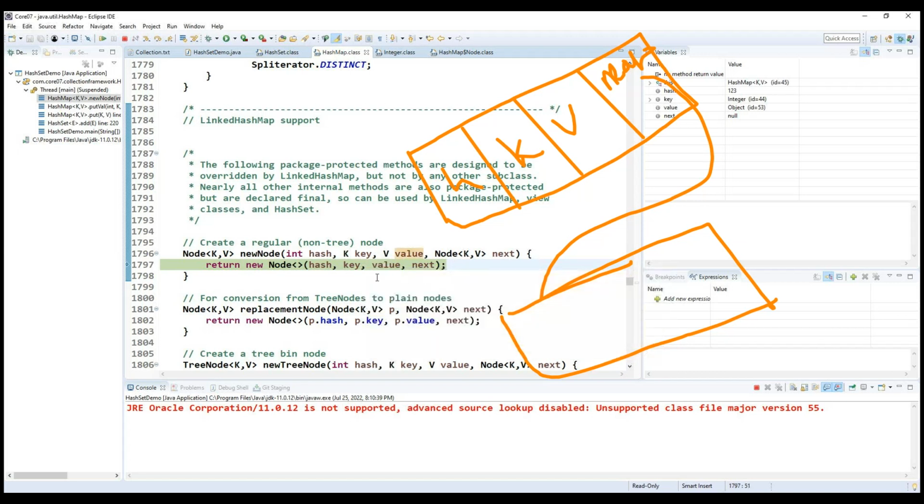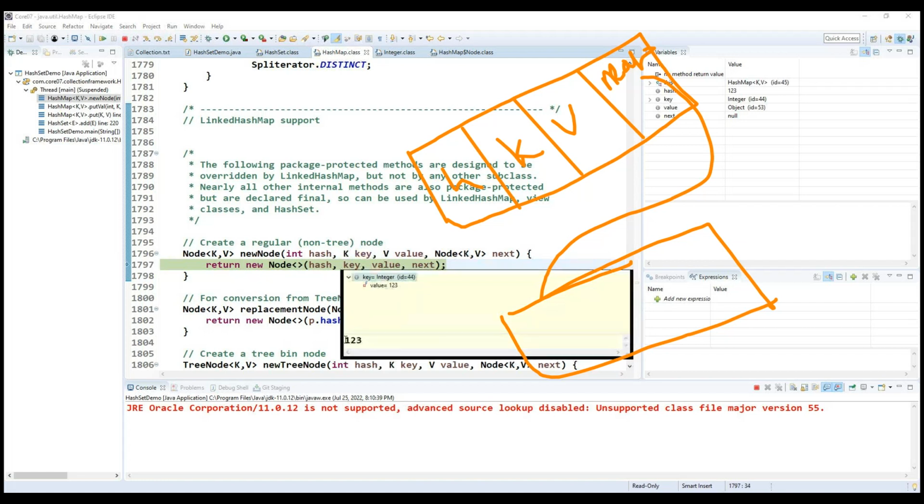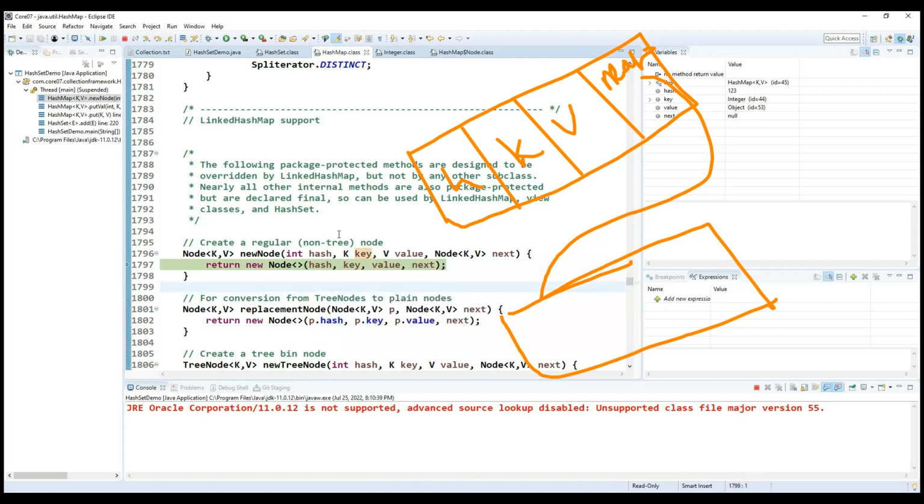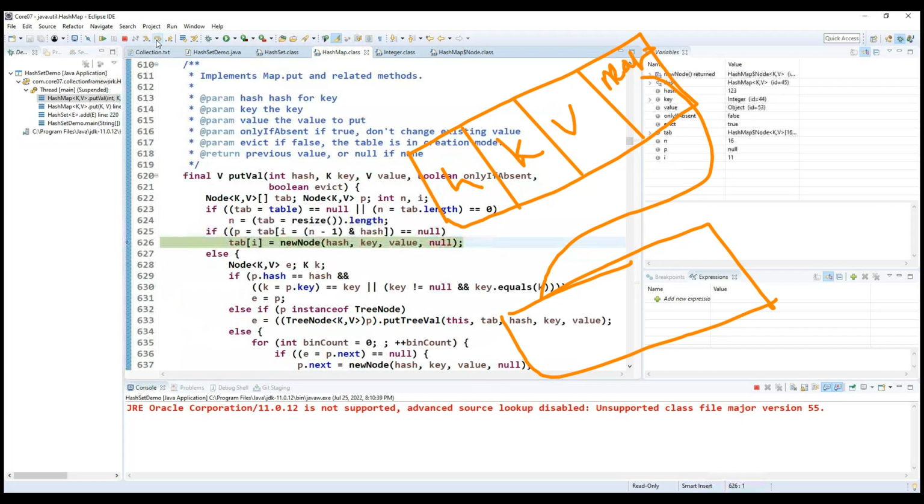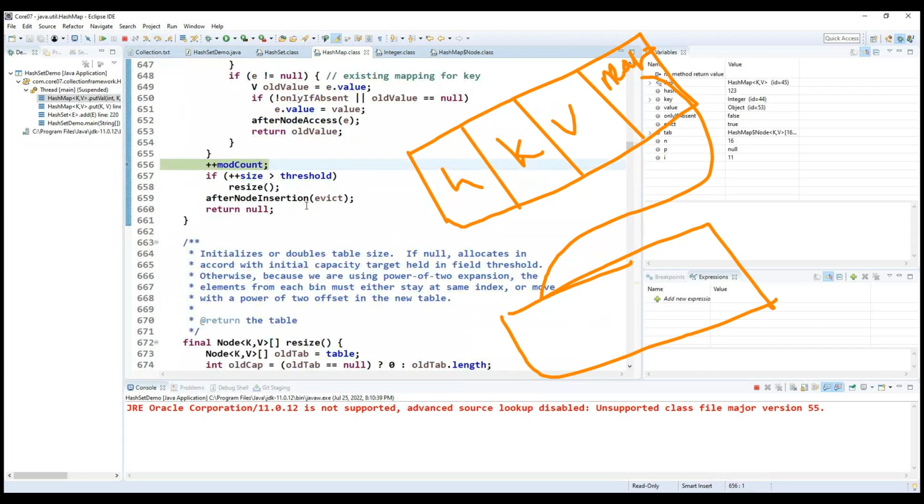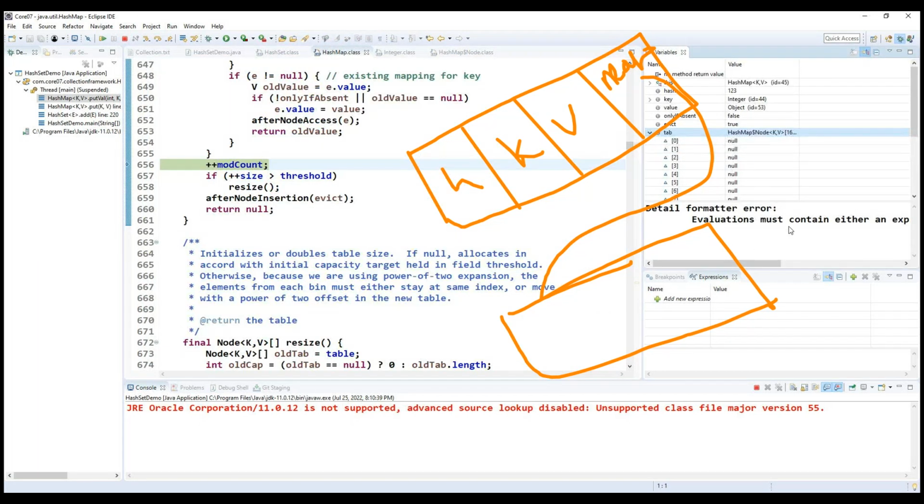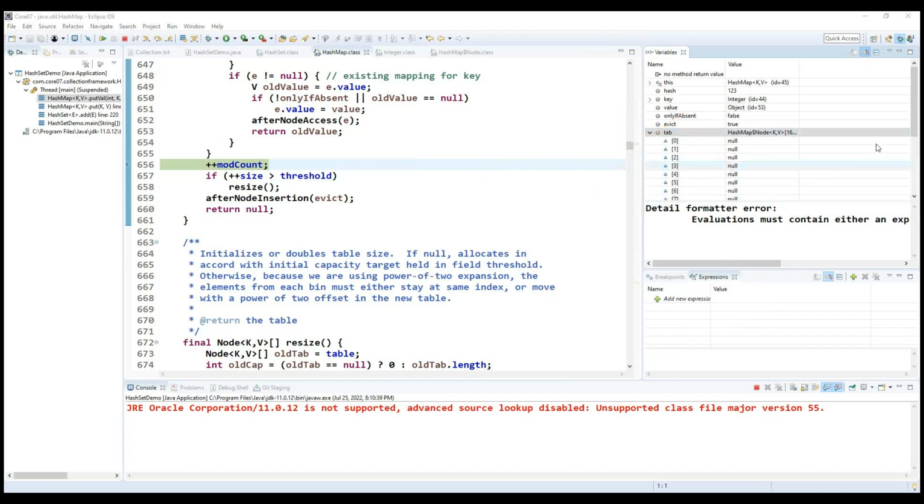We need to focus more on this particular key, which is going to be modified. Right now we have 1, 2, 3. If we insert one more key, this key will change here. Now we identified that we are creating this particular node, and the node is going to be stored in the 11th index location. If I store this in this tab, you can see in the 11th index location we have one record.